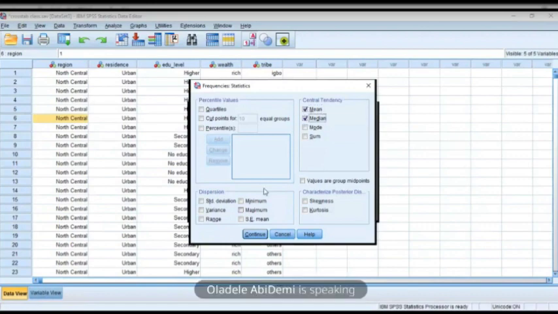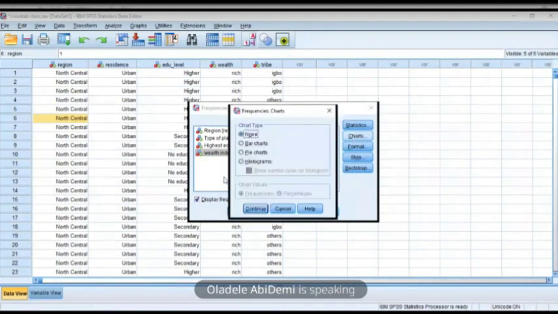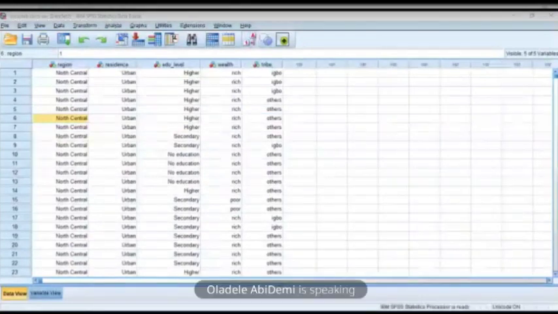Okay, but we can actually look at the, let's see what we have. Let's see the output we have. Let me choose minimum and maximum and stuff like that. And let me look at charts, bar charts, or even pie charts for the variable. Okay, and we have the output.